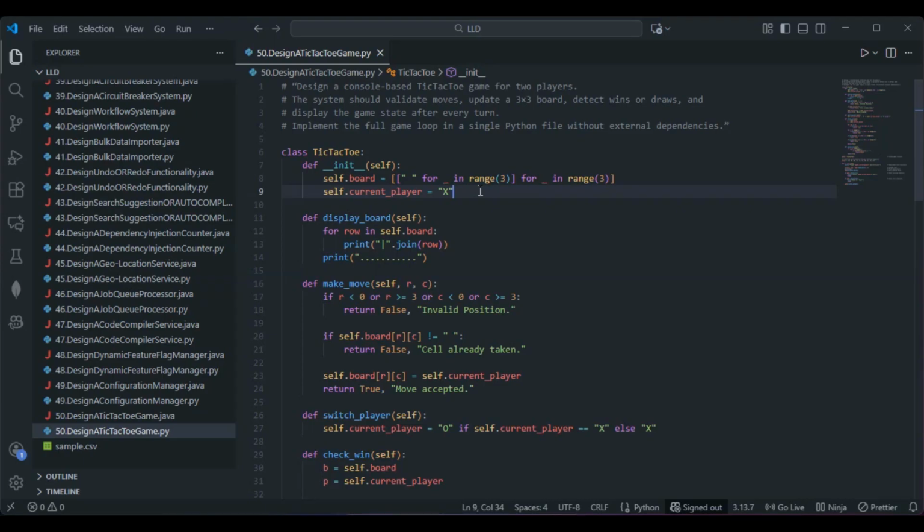Let's finish it off with this particular problem, designing tic-tac-toe. We have successfully designed tic-tac-toe. So I hope whatever we have discussed is completely clear, along with the UML diagram and the coding part. So for now, this is it.